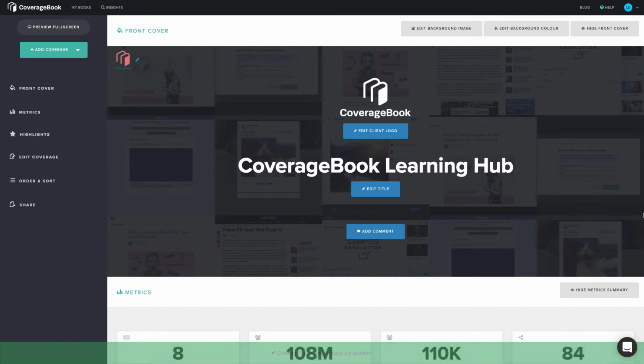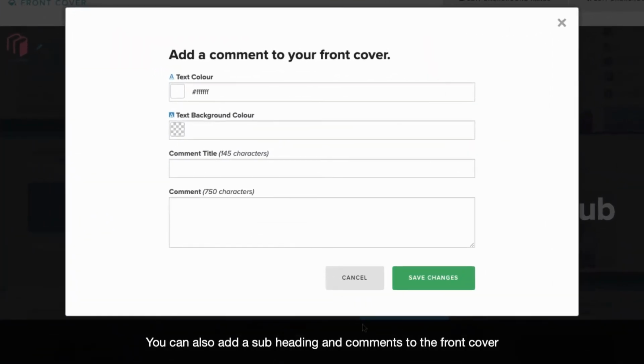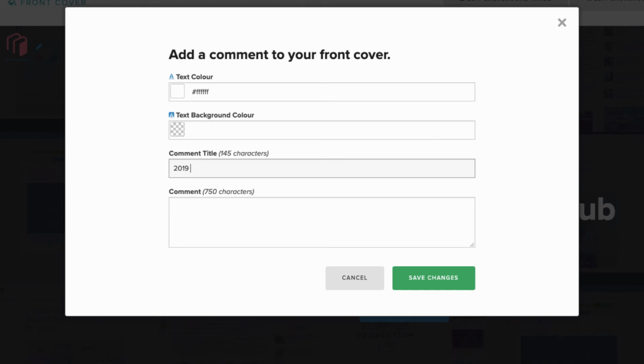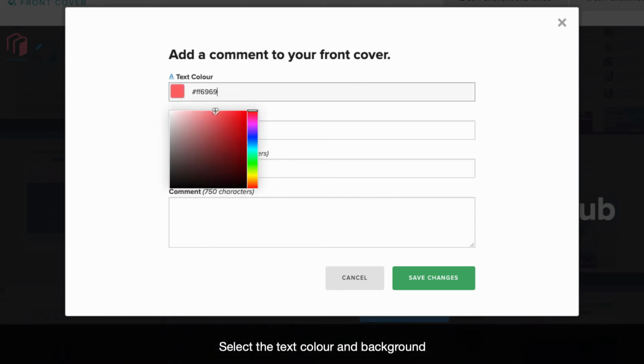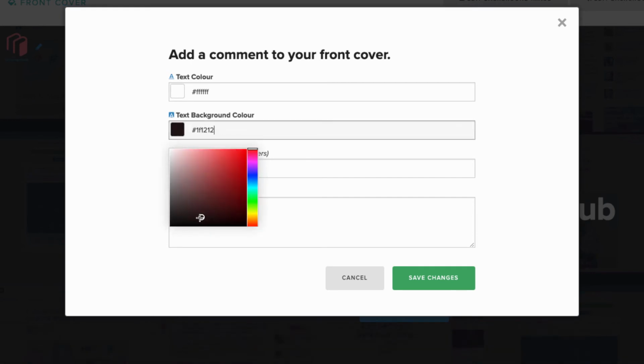Now if you'd like, you can also add a subheading and comments to the front cover. So click on Add Comment, and you've got the option of choosing a comment title. We're going to call it 2019 Highlights, so you can call it whatever you like. And now you've got the option of changing the text colour exactly the same as the title, and also the text background colour as well.